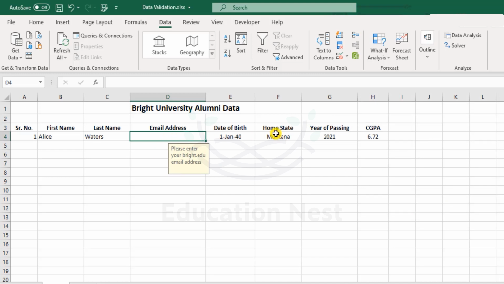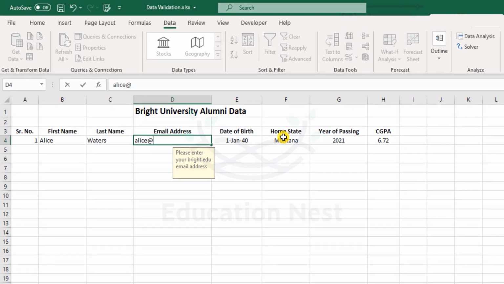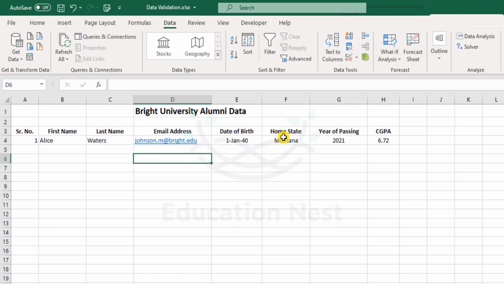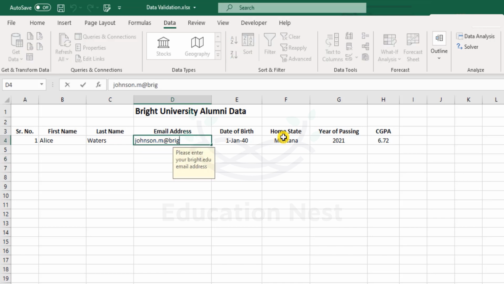And now let's try. I say alice@bright.edu. Hit enter and it took. Let's try a different email address. What if it is johnson.m@bright.edu? Well, it works.